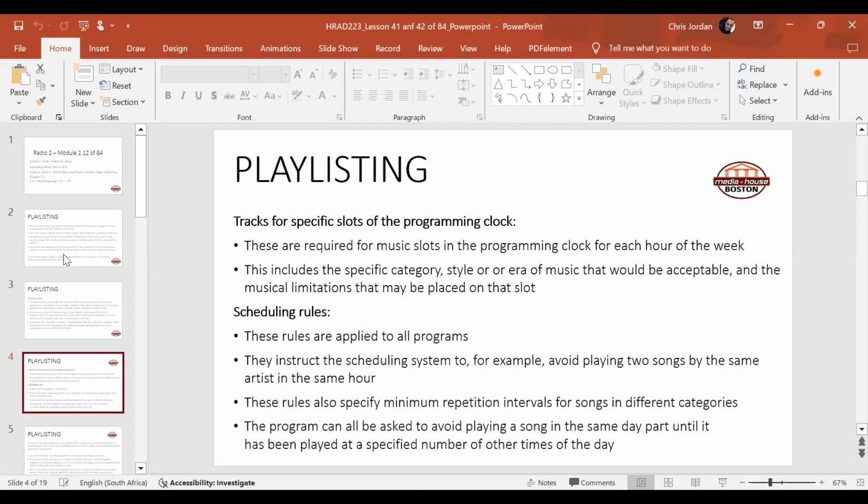These are required for music slots in the programming clock for each hour of the week. And this includes the specific category, style, or era of music that would be acceptable and the music limitations that might be placed on the slot. So, again, let's look at some scheduling rules.